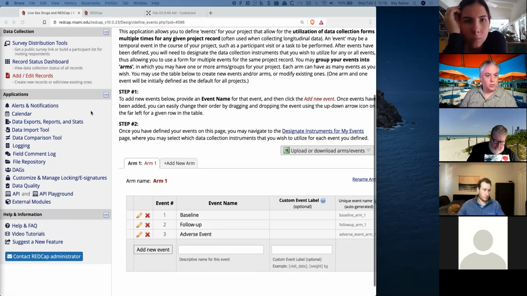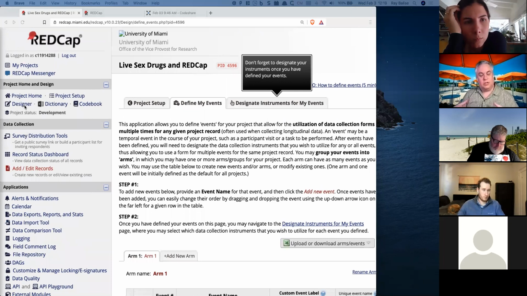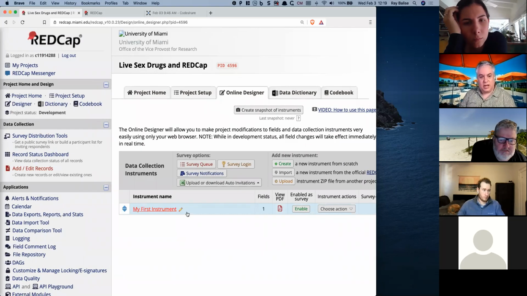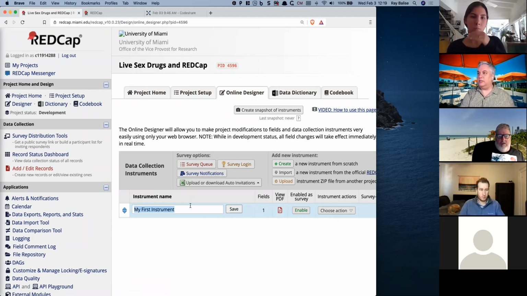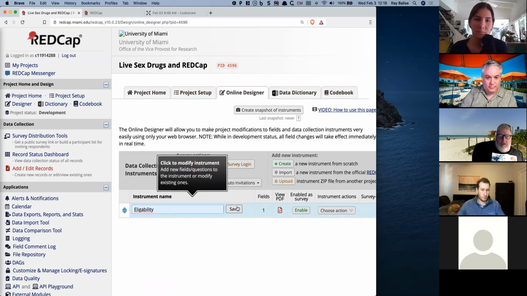So here, I'm going to create a new instrument, and to do that, I say instrument, you can think of it as being a questionnaire or case report form. I'm going to click the designer, and I start out with my first instrument. I'm going to rename it, and I'm going to call this eligibility. What could possibly go wrong live coding? Yay, eligibility, and save it.